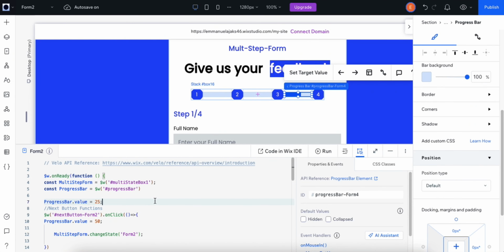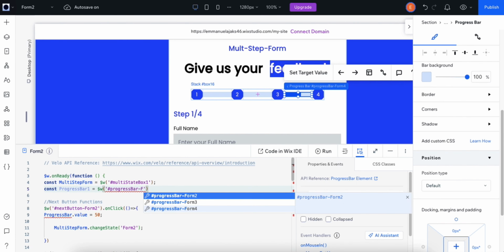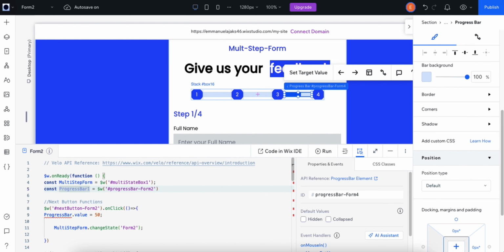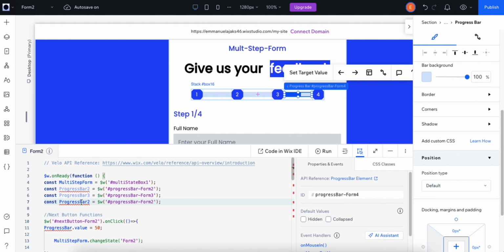Now for the code, all we have to do is paste this original code. Now I have to declare the values of the progress bar. I'll change this to progress bar 1. This will be progress bar form 2. And I'll do the same for the rest of them. Progress bar 3, and 4.